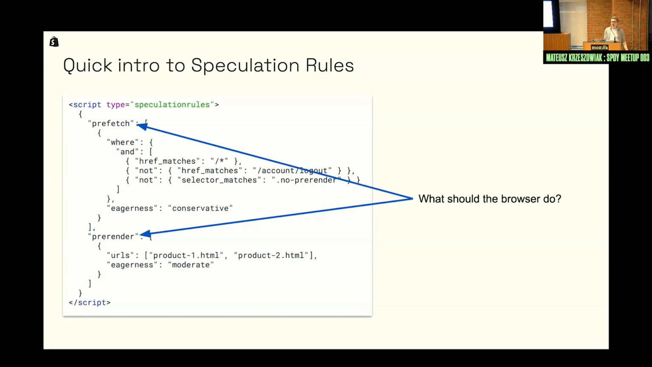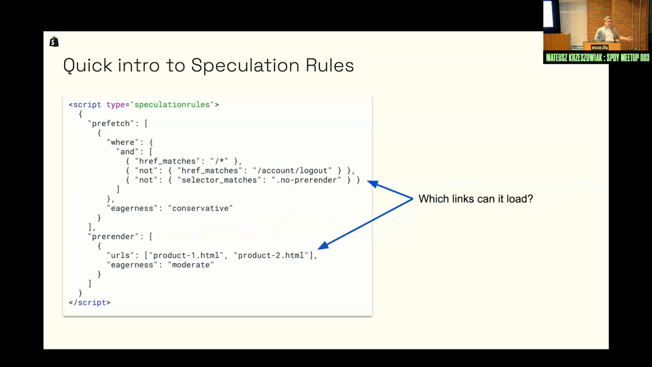You can mix and match them, and in general, this is true for pretty much everything that I'm going to talk about. You can have different rules, different strategies. Some of them can be happening at the same time. It's pretty much up to you what you want to tell the browser what it can do. So first of all, what it should do, what is the action it should take. The second thing is what kind of links it can load, right? Basically, you have the power to tell the browser, hey, you can try to figure out where people are going, what kind of links they are going to click, and you can do a bunch of things with this knowledge.